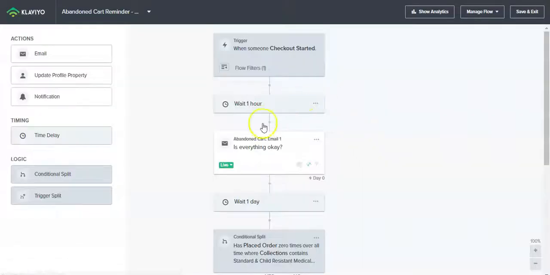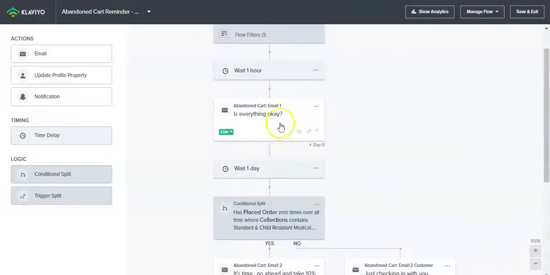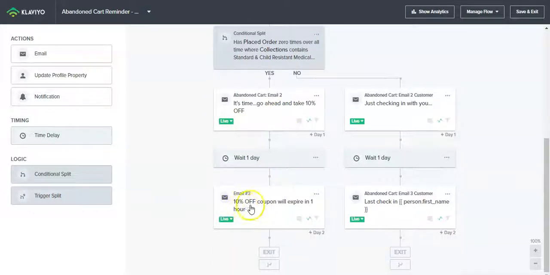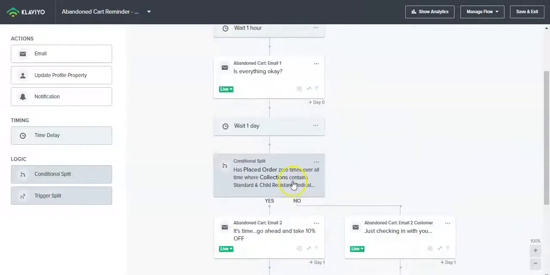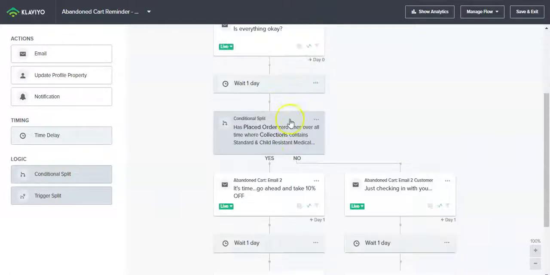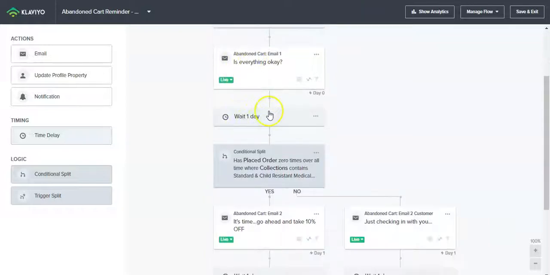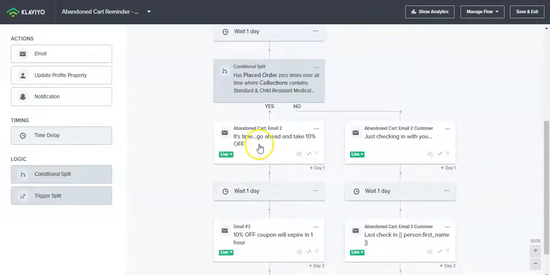All right, so in your abandoned cart, typically you only have two abandoned carts set up, right? I've mentioned to you guys many times, people in my Facebook group, you can set up more than two. I have three, right? So I have this one, the subject is "Everything okay?" The second one, "It's time, go ahead and take 10% off." Third one, "10% off coupon will expire in 1 hour." So I have three, and they get the first one after 1 hour. They get this, and then after 1 day, they get this, the 10% off.